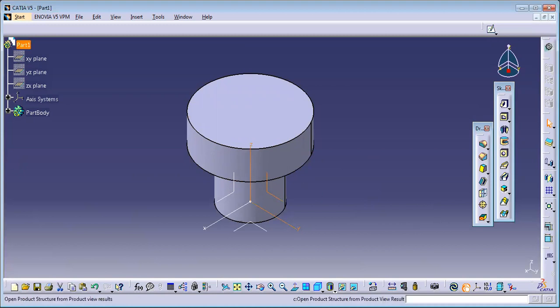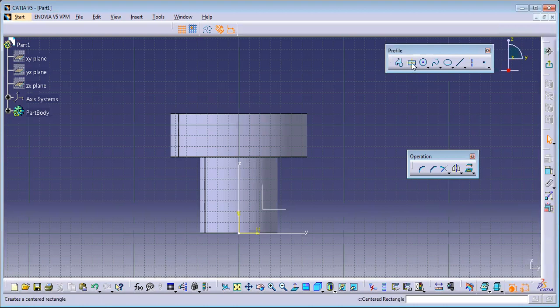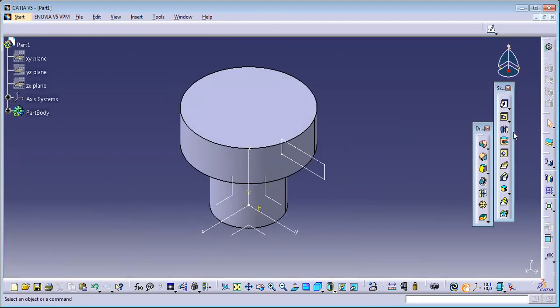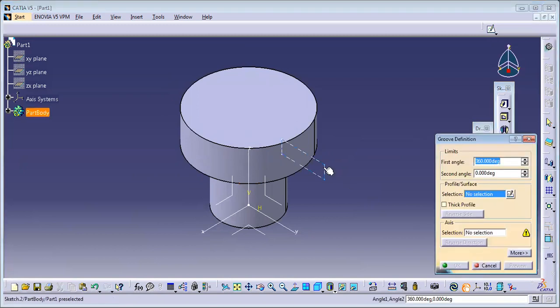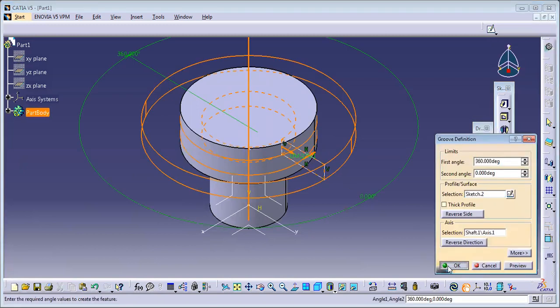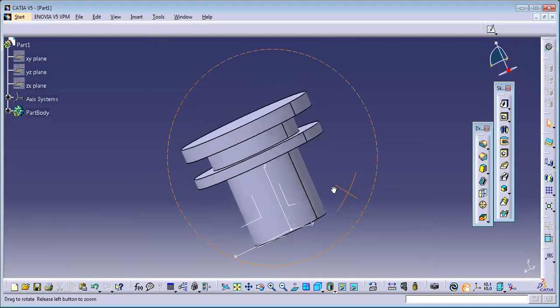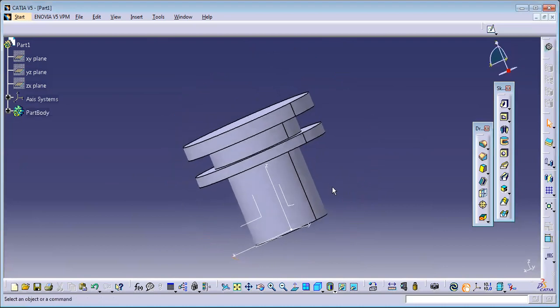Just click on this and go to the sketch. Now I'll go with a normal rectangle. I'll try to remove this much material from this. I'll say exit. I'll go with this groove here. Select this groove, select this, select the axis and say okay. So that amount of material will be removed from this.